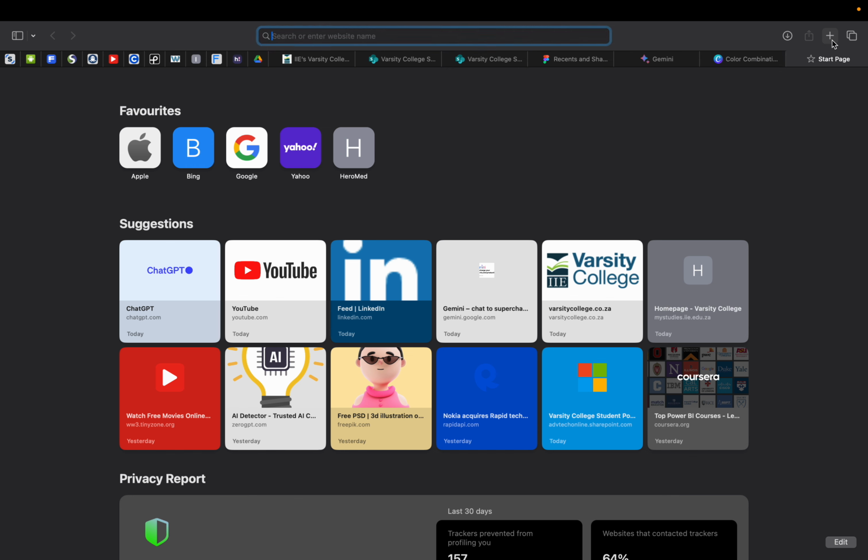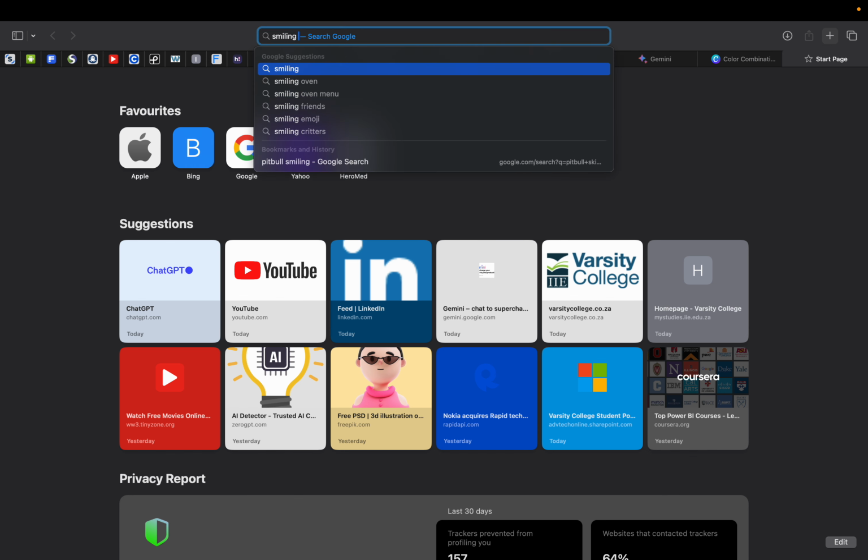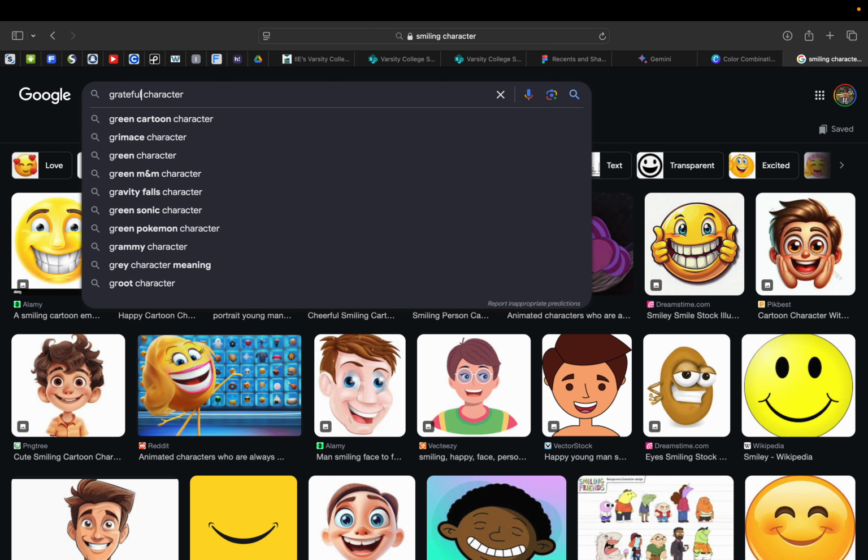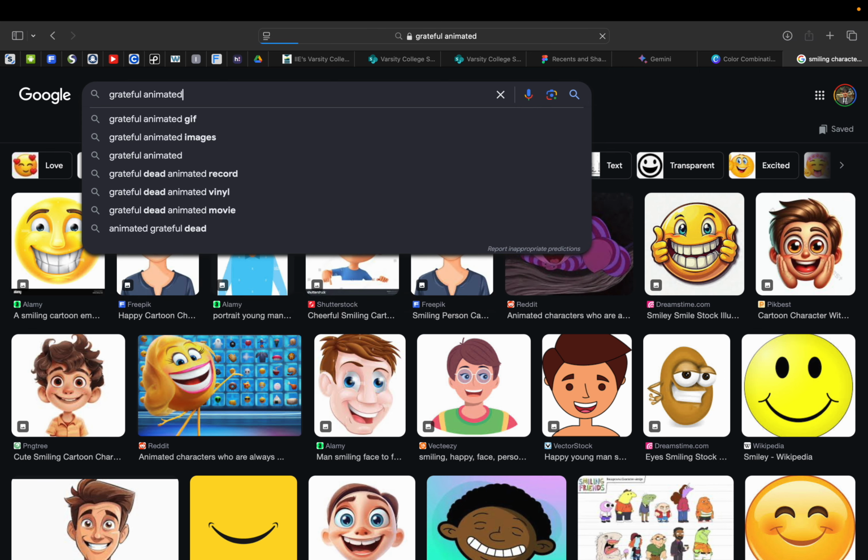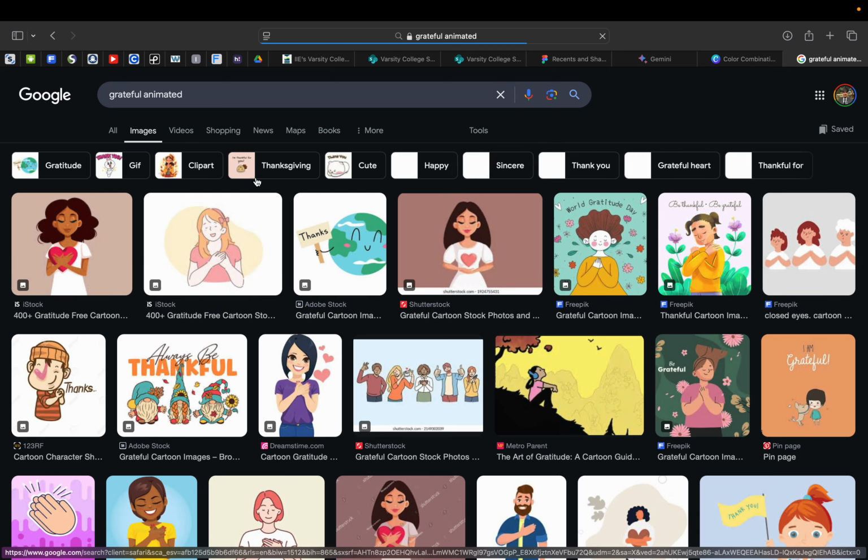So let's go with a smiling character. Grateful, animated. Okay, there we go. And we can find the logo of something here. Let's go with maybe a grateful dog. Animated. Okay, and you can get your logo here, or you can make your logo in Canva. Let's just do a good dog animated.